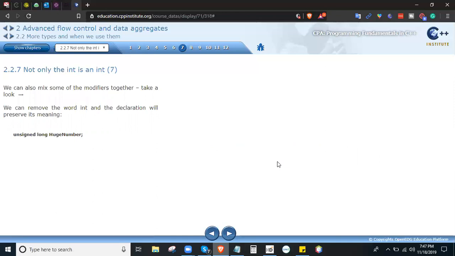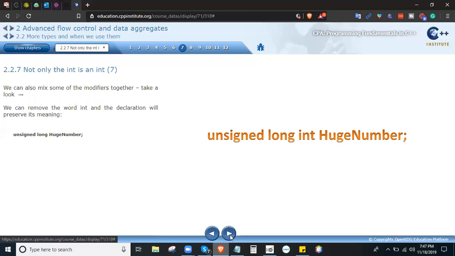Okay, so we can also mix some of the modifiers together. Take a look. We can remove the word int and the declaration will preserve its meaning. Unsigned long int huge number, instead of adding int again, we can omit that and just say unsigned long huge number.